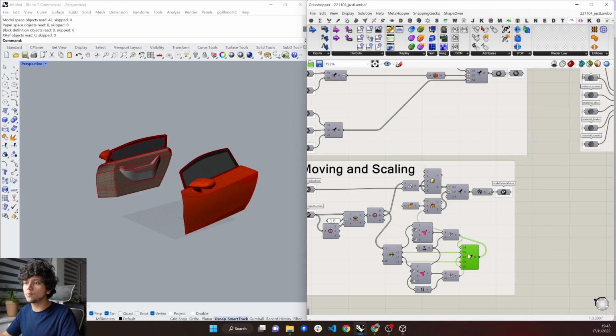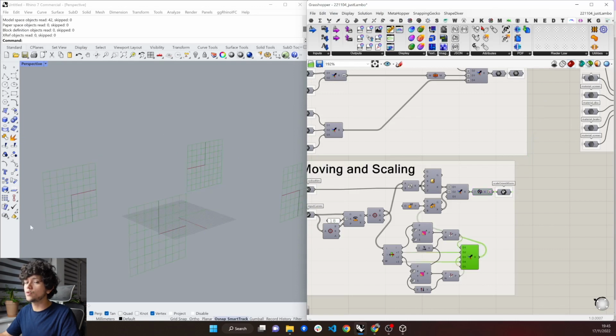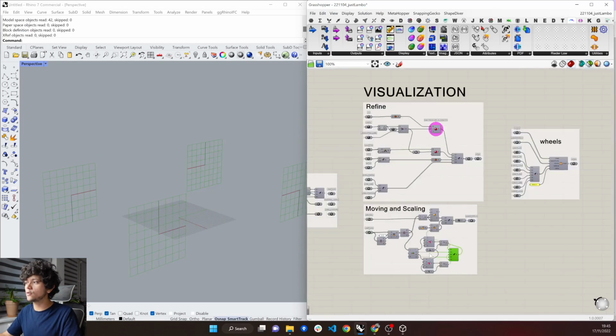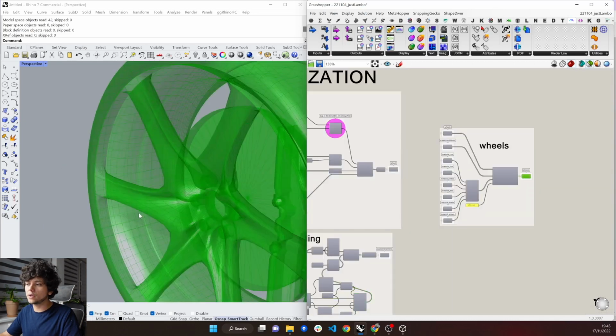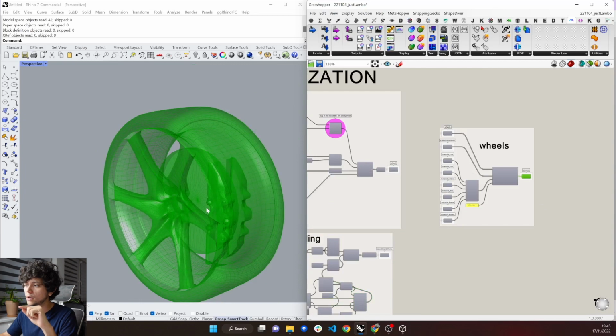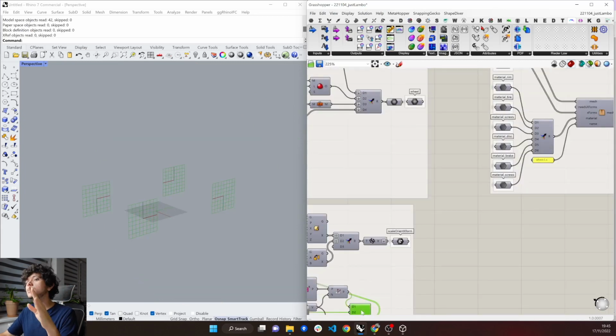So we have 4 planes here, which give us our orientation, our transformation, but we are sending a single wheel. So we have this huge wheel here, which is a single one, but we are sending 4 transformations so that we can position our wheels in each section of our car, in each corner of our car.